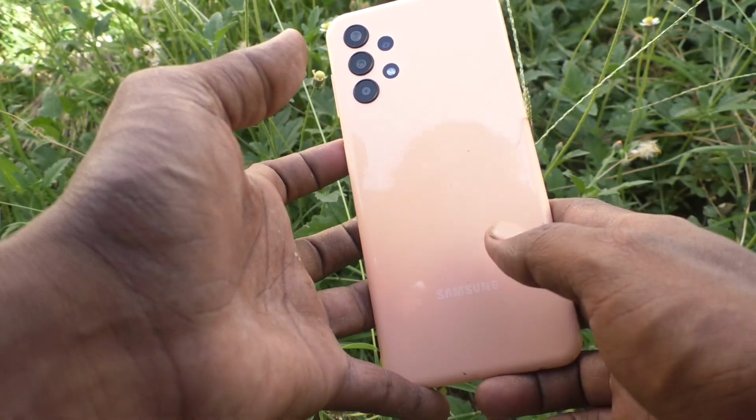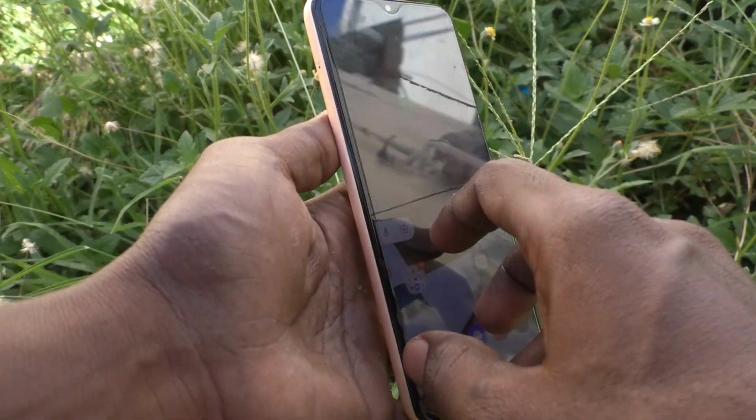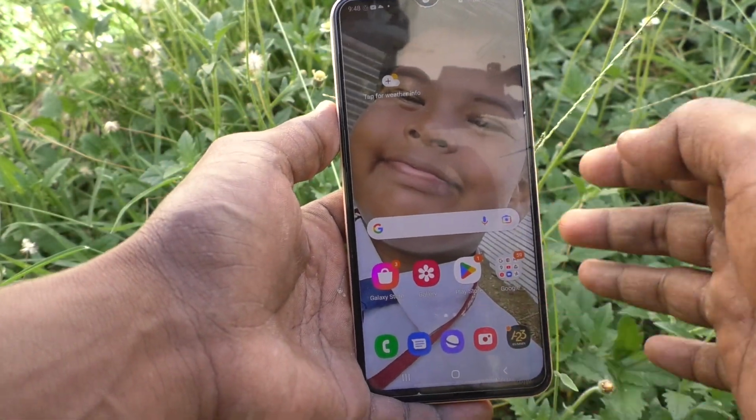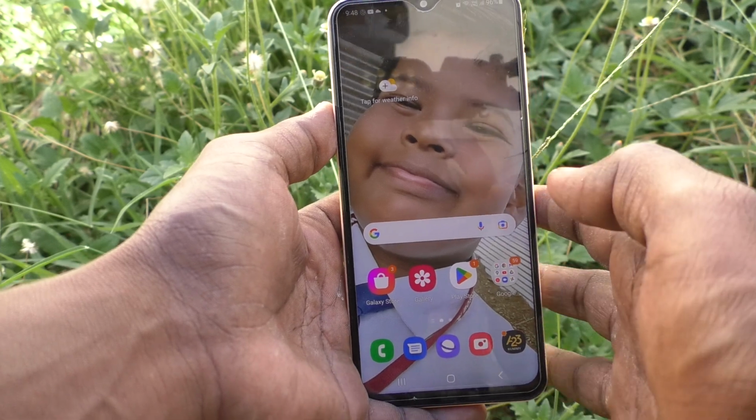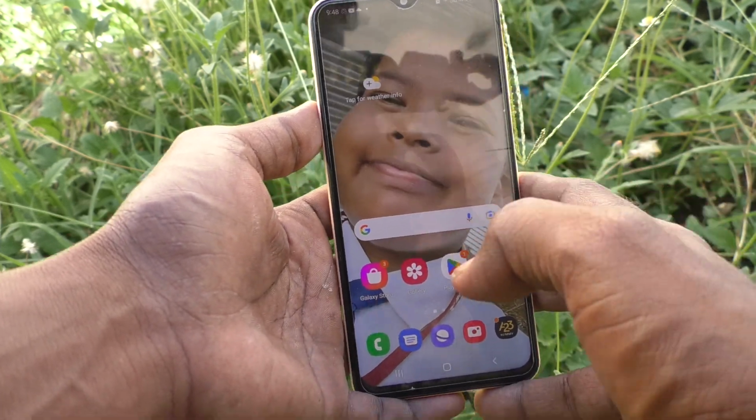Here is Samsung Galaxy A23 smartphone. In this video, you will learn how you can set caller ID announcement in your phone Samsung Galaxy A23.